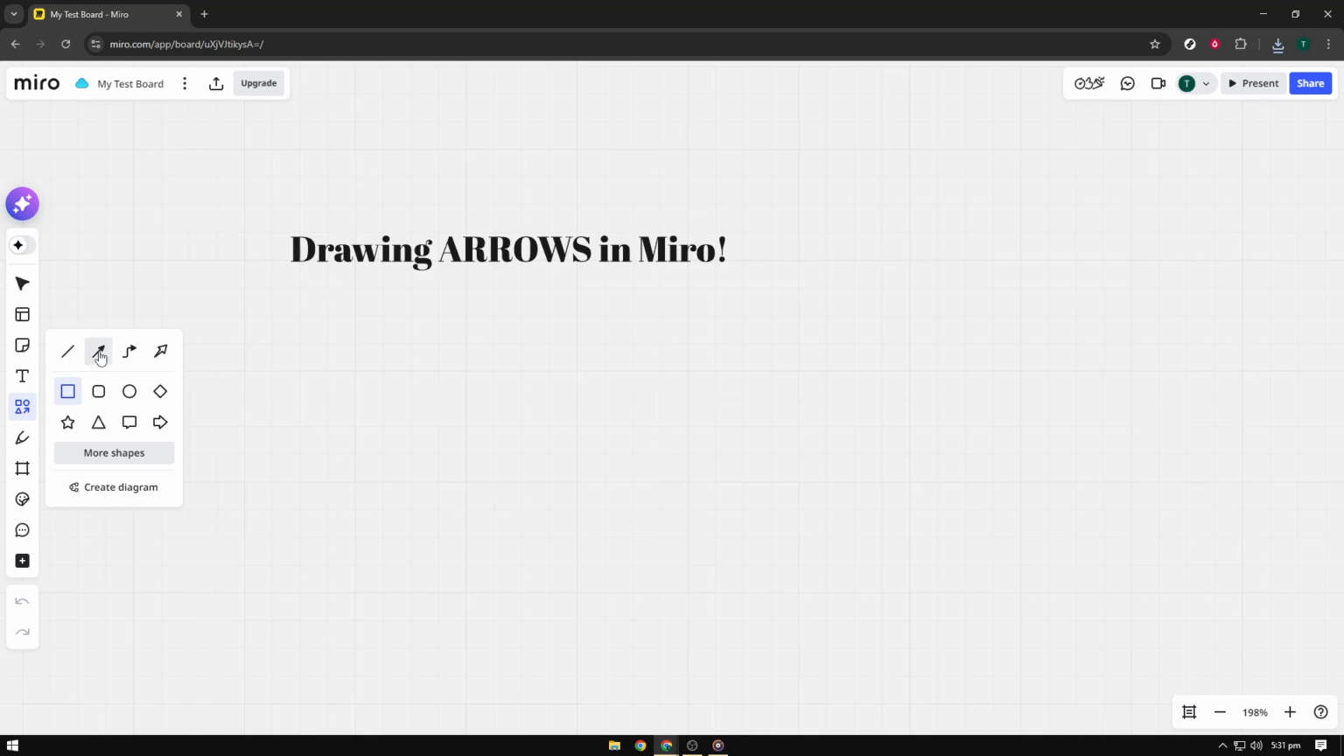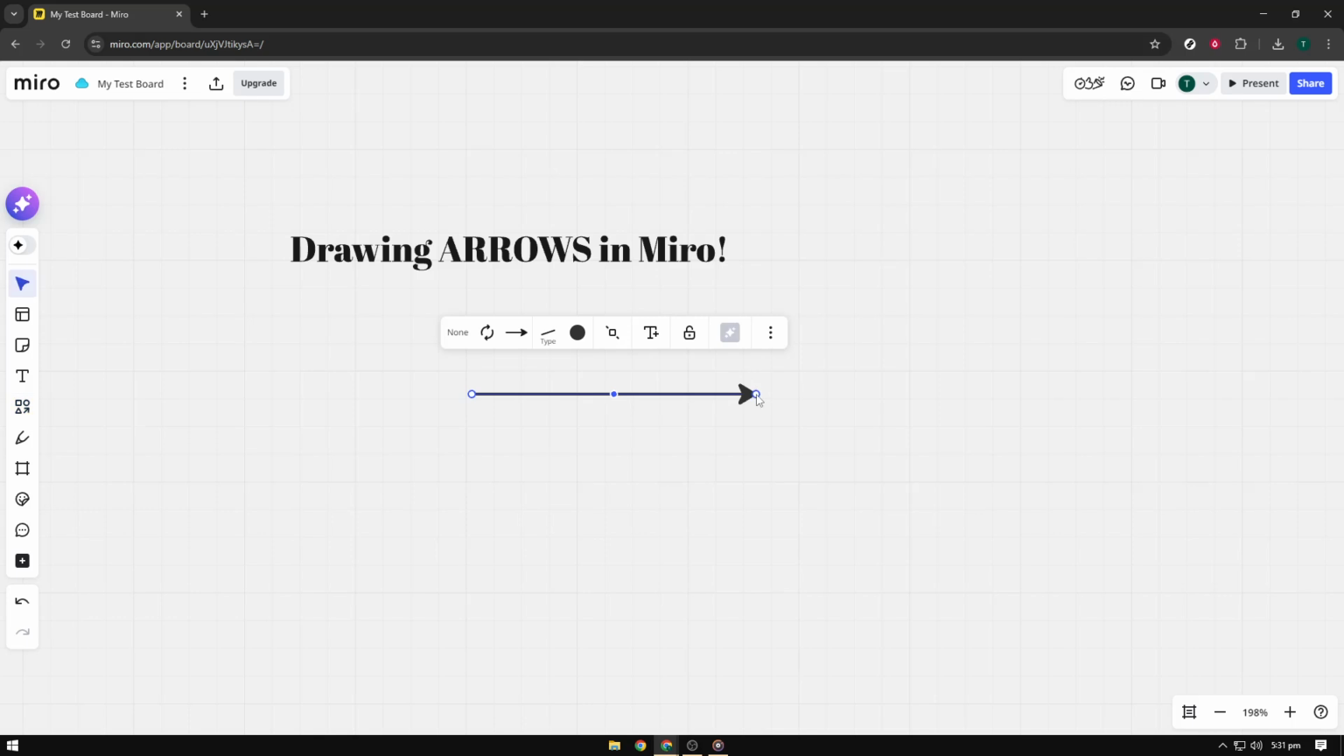Adding connectors between these shapes is important for demonstrating relationships and workflows. To do this, click on the arrow icon in the toolbar. Once selected, you can draw lines connecting different elements on your board. This feature is perfect for creating flowcharts or process maps.